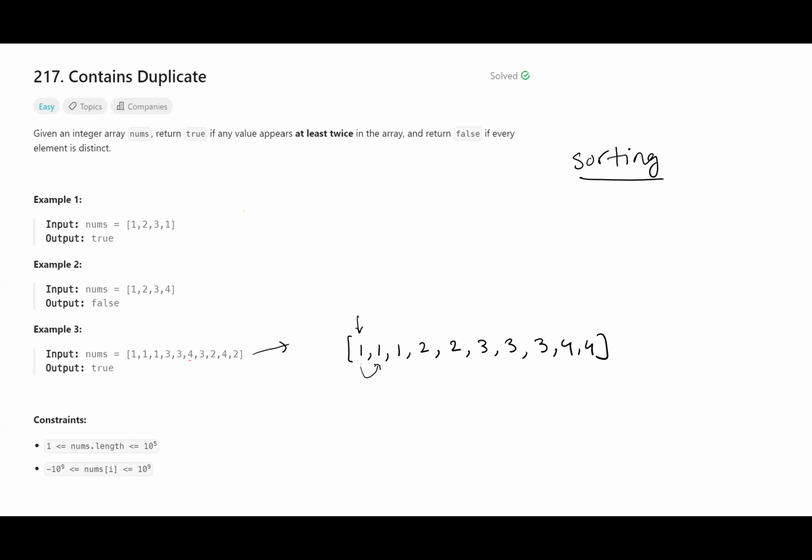So if I check my next element at any place, and my current element and the next element are the same, then we can find the duplicate and return true. Even for this example, if I sort it, we get this, and then we start reading from here, and every time I read an element, I check against the next element. If there is a match, then I return true.